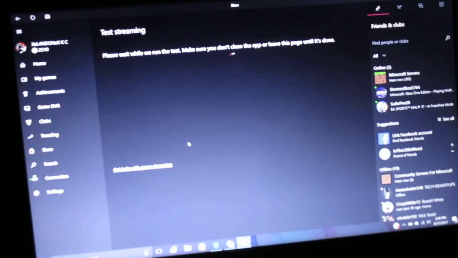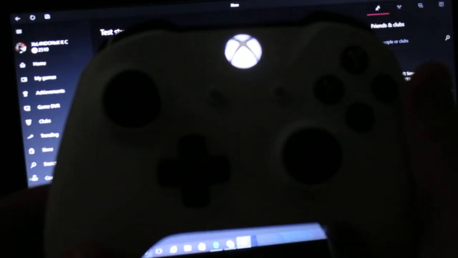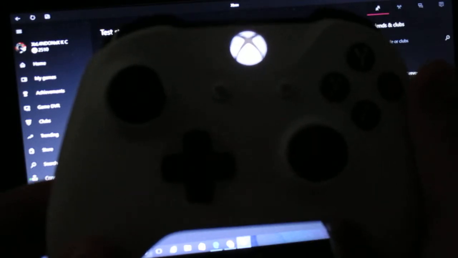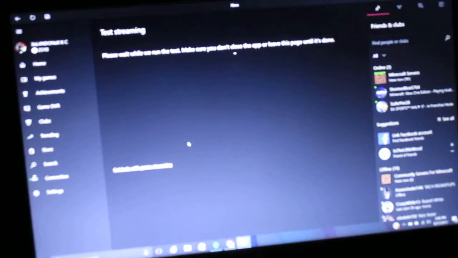Start test, and it's going to load up. And now I have my Xbox controller ready. And it will do the same thing on the Xbox as well as the computer. So you're actually controlling your Xbox, but if you look at your computer screen, you're actually controlling it on there. So, yeah. I'm actually going to back out of there. I'm just going to hit regular stream.